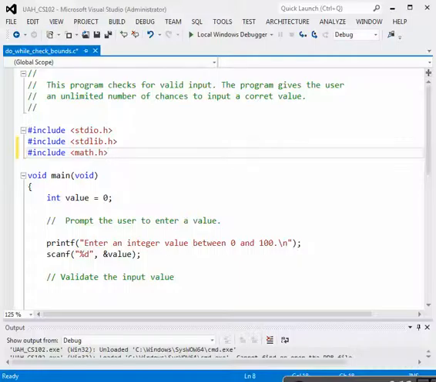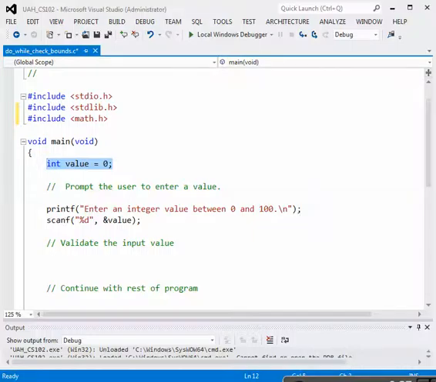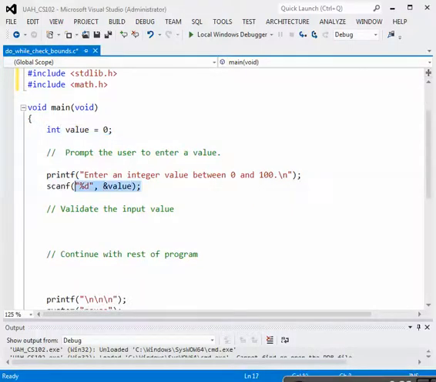In this case, you'll see we have the pound includes, as we always do. We have a variable of integer type that's already declared and set to 0. And we have the prompt and the scanf to accept a value from the keyboard that the user will type in. What we want to do is to use this do-while loop in order to validate the input.